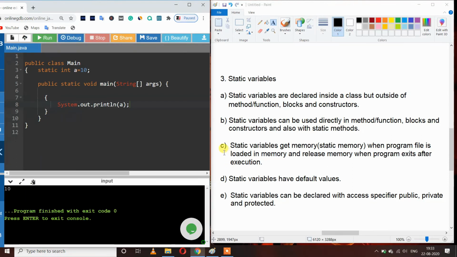Now let's see the third point. Static variables get memory, which is static memory, when the program file is loaded in memory, and release memory when the program exits after execution. So we can see that static variables get memory when our program starts executing, and they release memory when our program exits or ends.